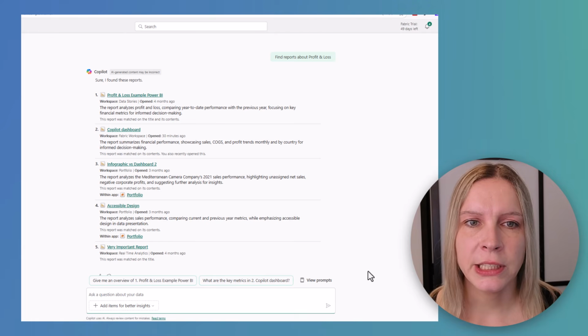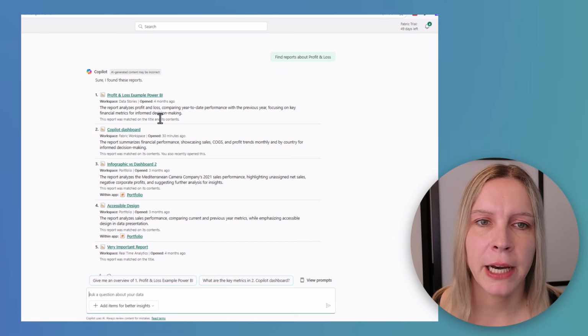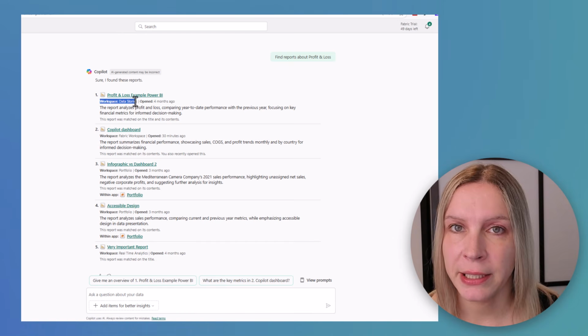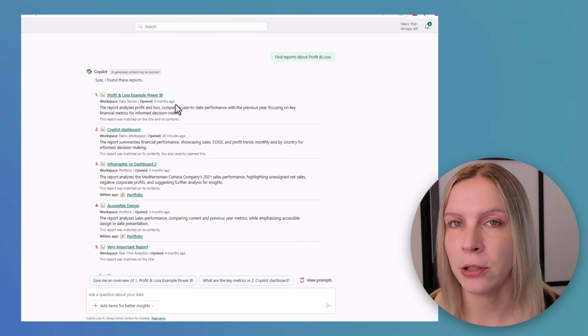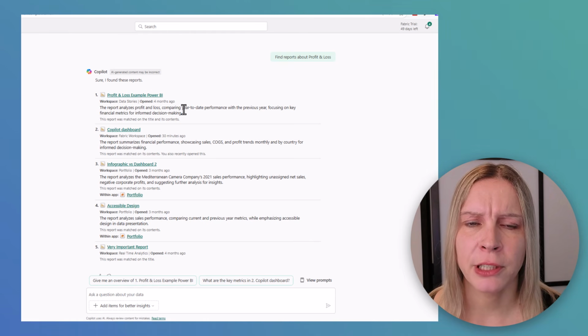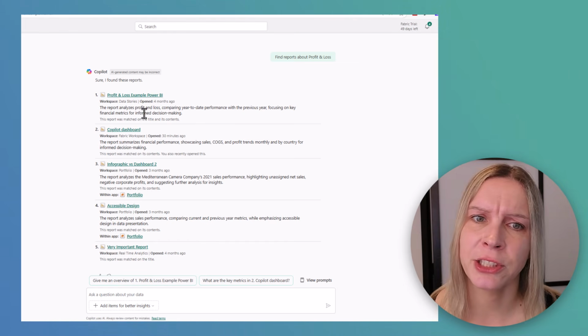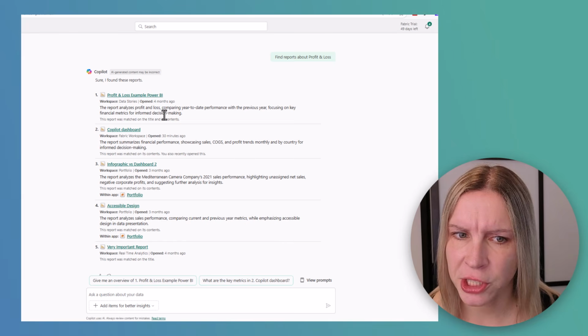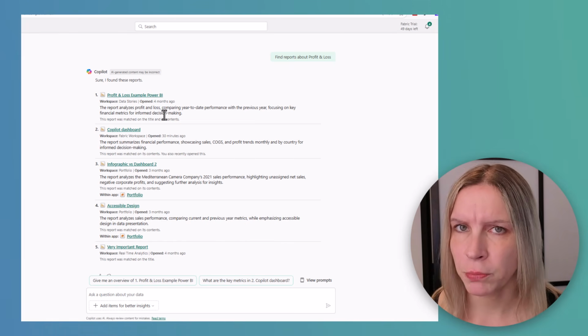And here you already see the first hit was profit and loss example Power BI. I can see the workspace where it is, data stories. I opened it 4 months ago. Oops. And I see some description. The report analyzes profit and loss, comparing year-to-date performance with the previous year, focusing on key financial metrics for informed decision making. This description was not provided by me.